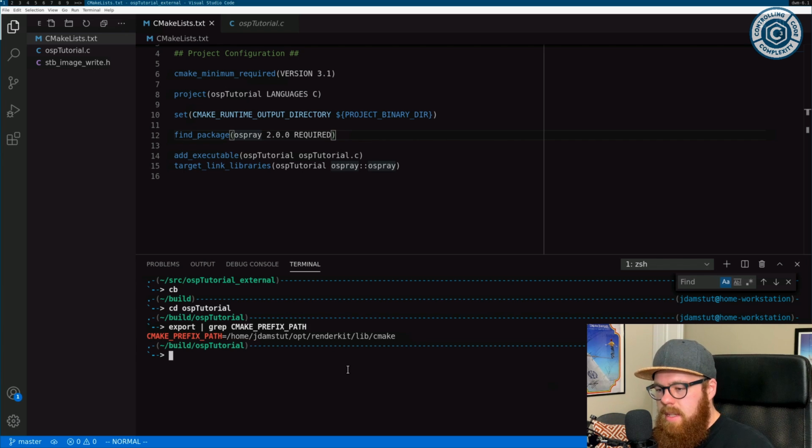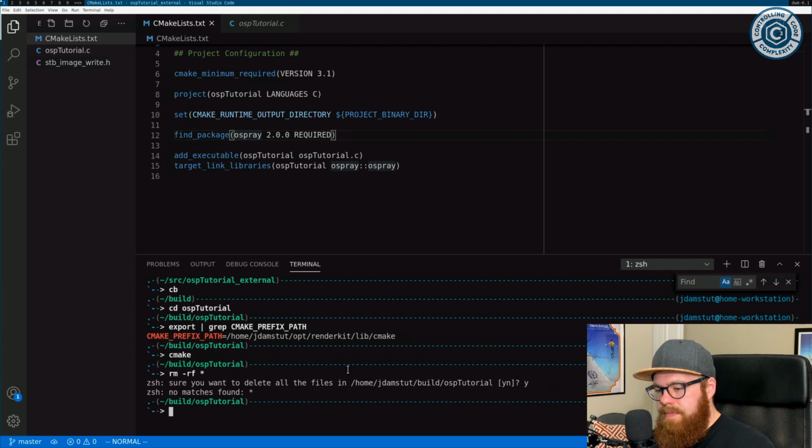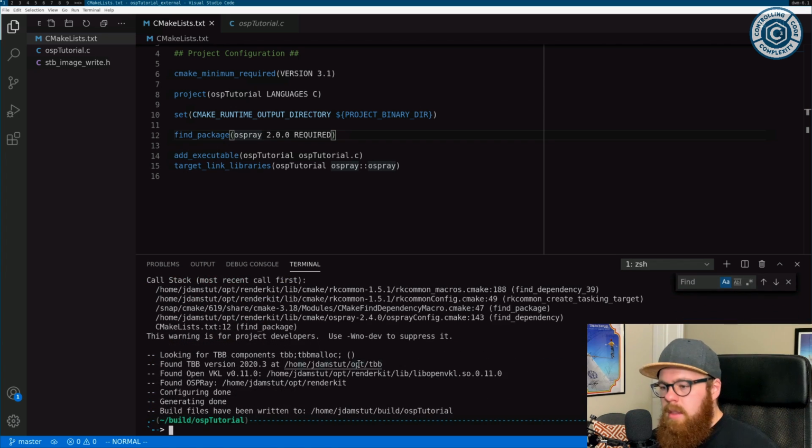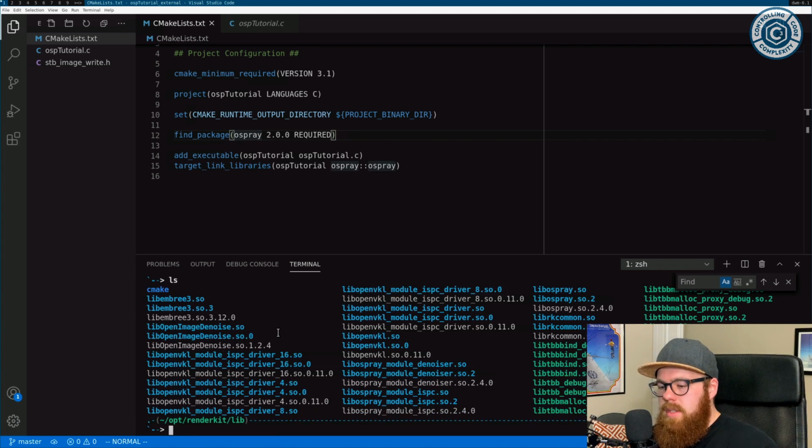But what's nice is, let's see if I'm clear here. Yep. So if I run CMake now again, the reason this succeeds is because CMAKE_PREFIX_PATH is going to go look for all of those configs, but CMAKE_PREFIX_PATH only needs that lib/cmake directory. So if I go to /opt/renderkit/lib, you'll notice there's a cmake directory in lib.